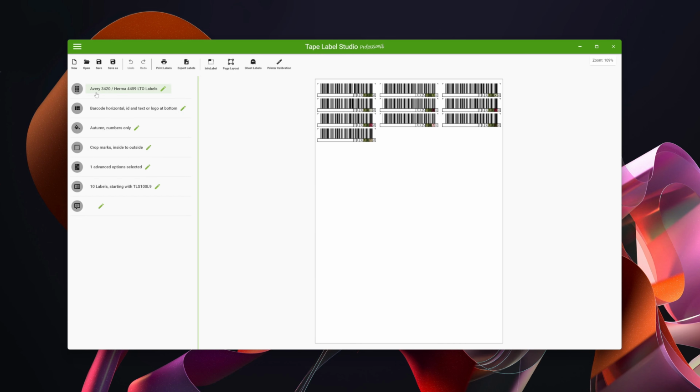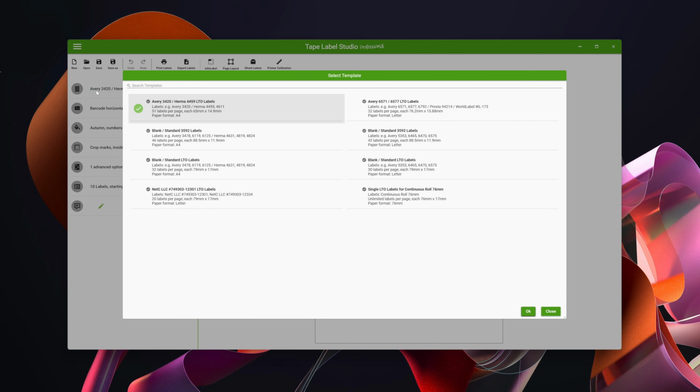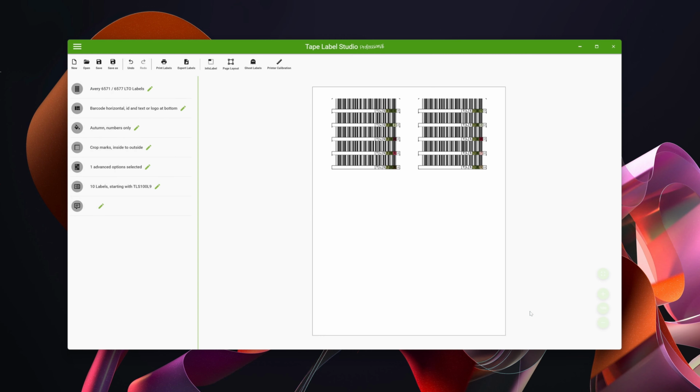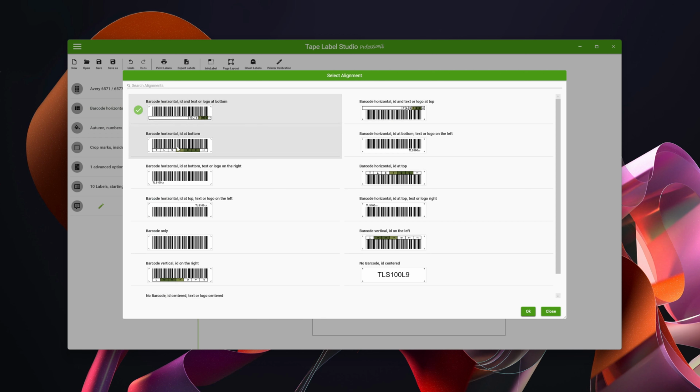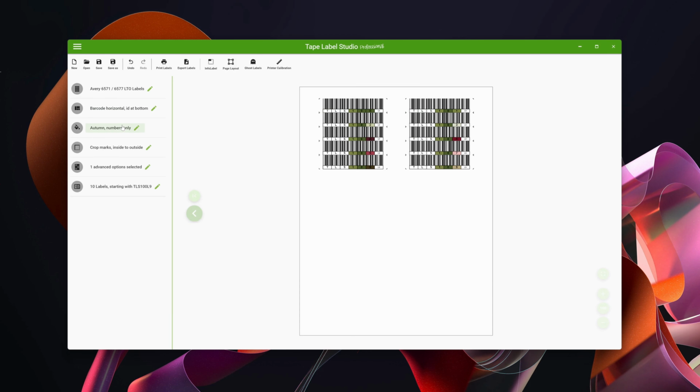Choose the template that matches your label sheets, like Herma 4459 or Avery 6571. This ensures your barcodes are printed in the correct position. Now next, configure alignment options. Decide where the barcode, text, and any additional icons should appear on each label.